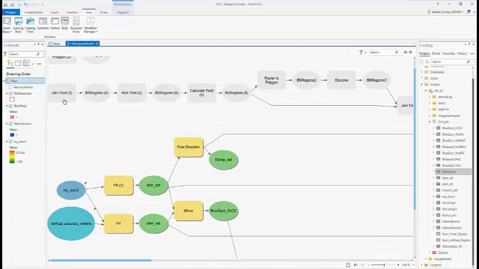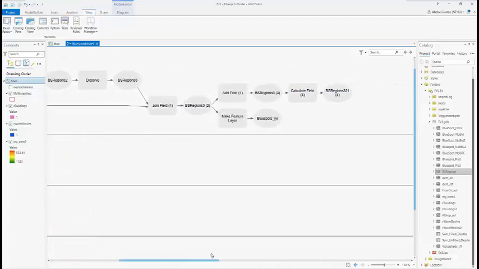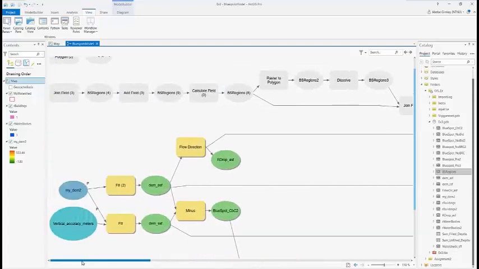The first one you need is the join field, and then you need the add field and calculate field, and then the raster to polygon, and then the dissolve, and then another join field, and then add field and make feature layer, and finally the calculate field. You will find them directly in the text from the PDF text file. And we'll continue with the second part in just a very few minutes.